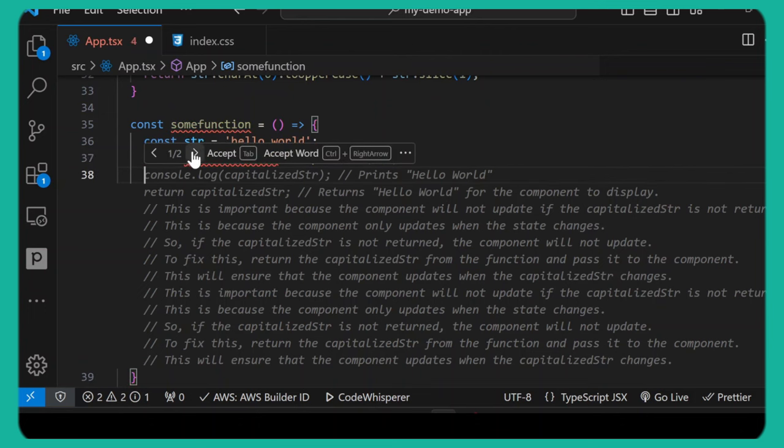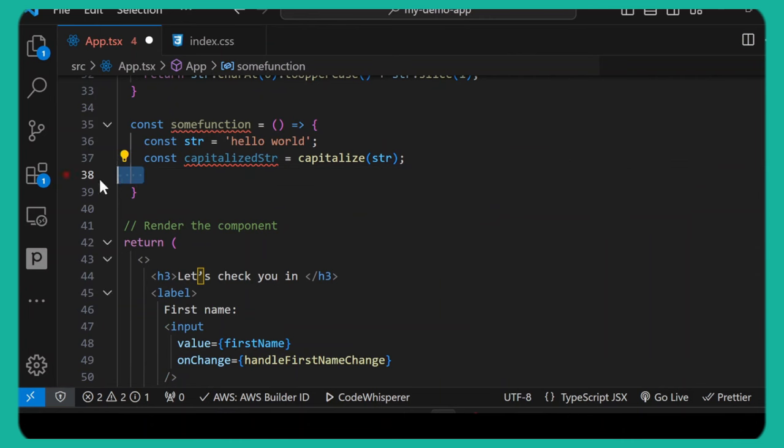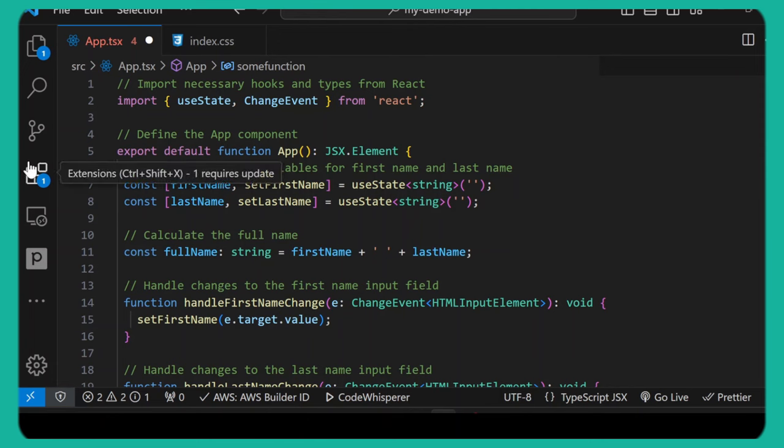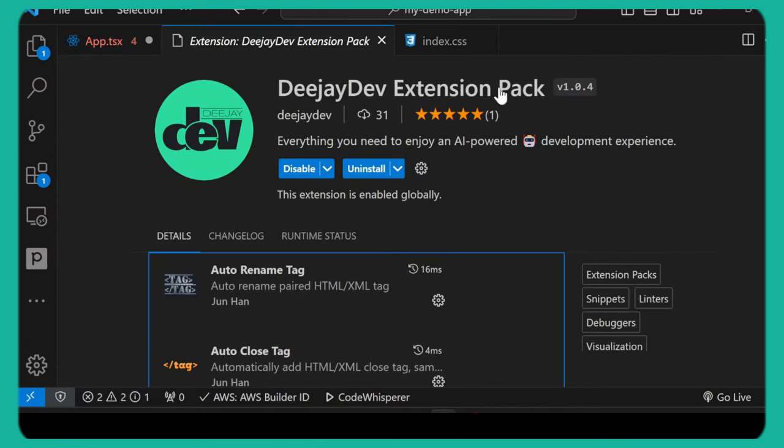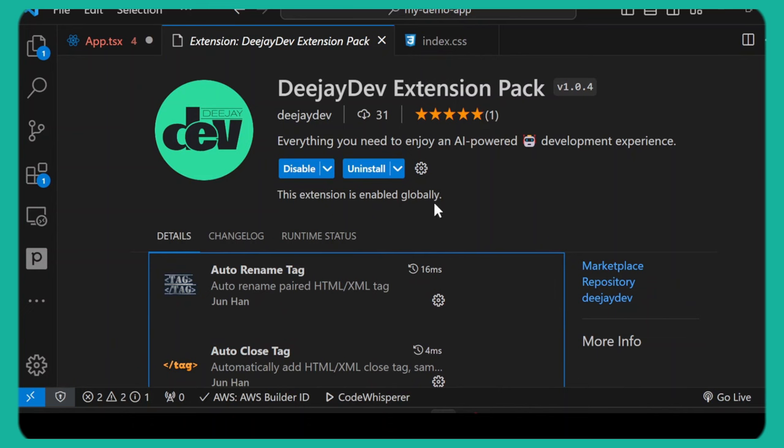It even reads your context, so it looks at your whole application based on the logic of the code you write, and then it gathers the code it gives you. And again, finally, if you want to get all these extensions inside your own VS Code, just go on VS Code, download this DJ Dev extension pack, install it, and it will install everything you need on top of your VS Code.